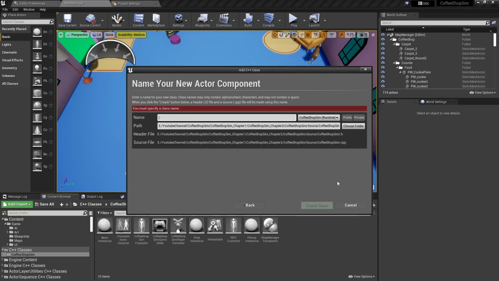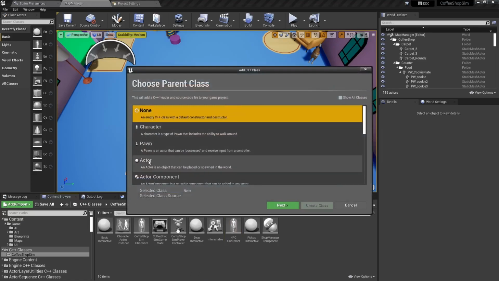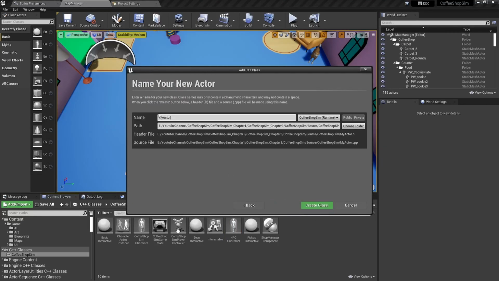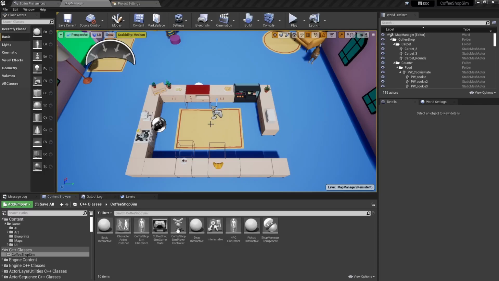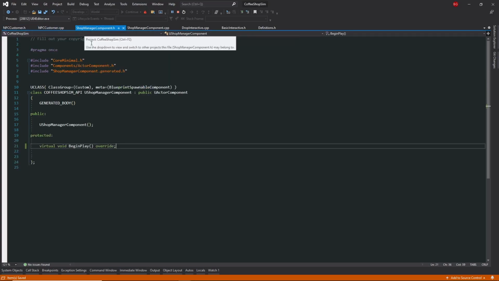Create class, and the other one is going to be the NPC customer. We will do the same. It's going to be an actor, NPC customer. You can create the class and wait until it has compiled. When it has compiled, you should see this NPC customer, which extends from character, and the ShopManagerComponent.